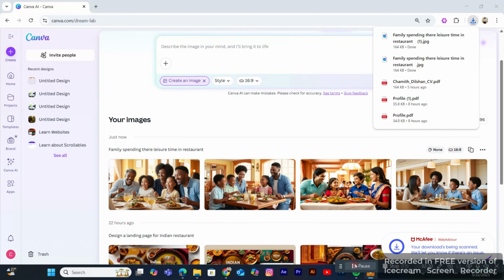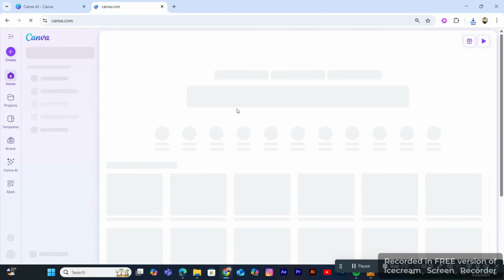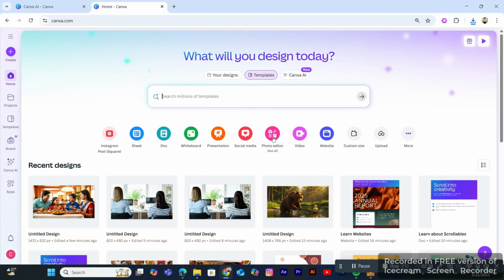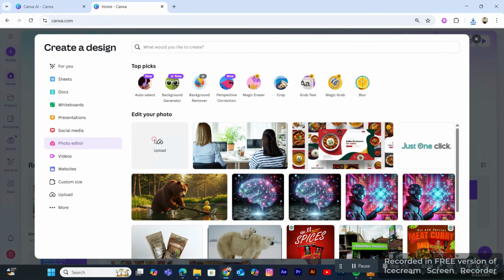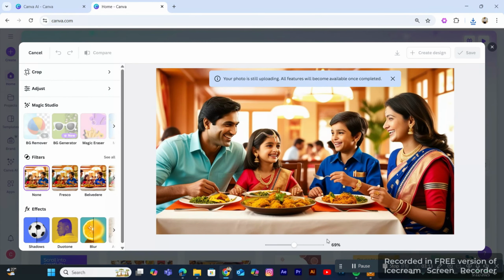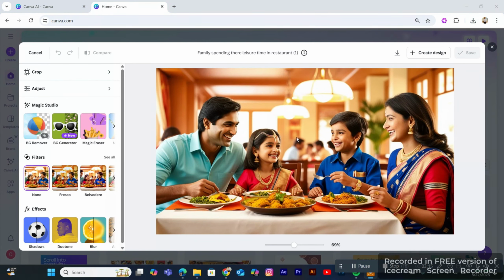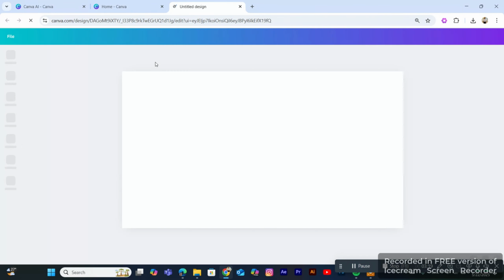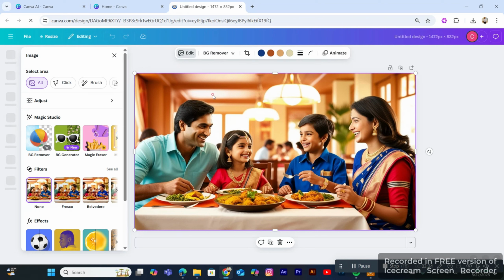Imagine you want to edit your own image. Start by returning to the home page and selecting the Canva photo edit. Next, upload the image you want to edit. Once the upload is completed, click on the image to start transforming it into a result. Now, click on the edit option.